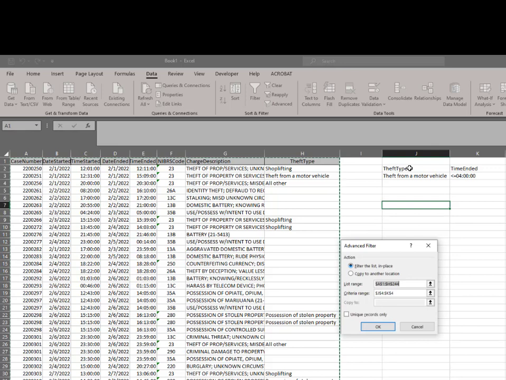So what I've done here is I've done theft types. I want to look up out of this list, I have theft from motor vehicles and a secondary criteria of times, the end time that is less than or equal to 4 a.m. So the range, it typically pulls it up automatically here, recognizes that. Another option that you do have is to copy your results to another location. It does have to be on an active sheet.